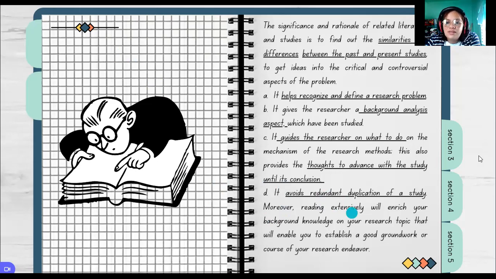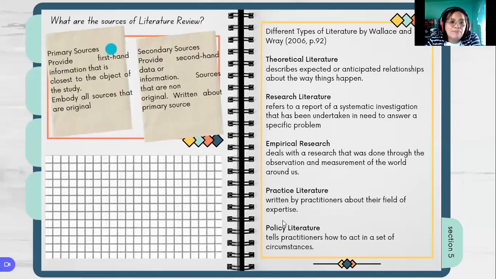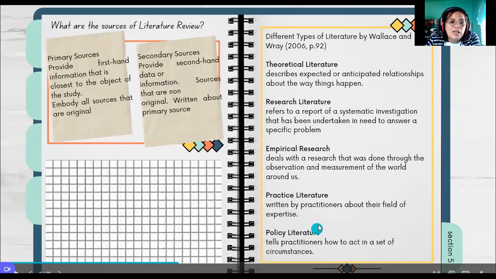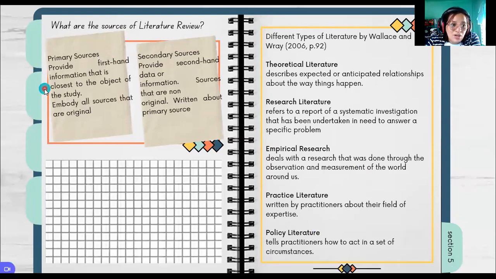Okay? The next part would be, what are the sources of literature review? So where are we going to get this literature review? There are two things. We have primary sources and secondary sources. Primary sources provide first-hand information that is closest to the object of the study. And so it will give us all the sources that are original, which means that these are the research studies that were done before by previous researchers that will give us an original outcome.